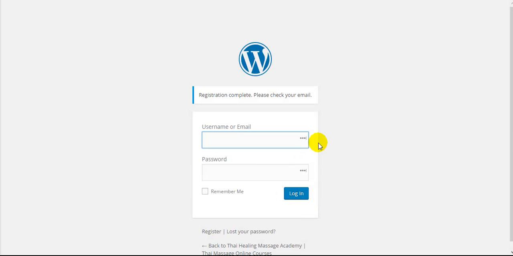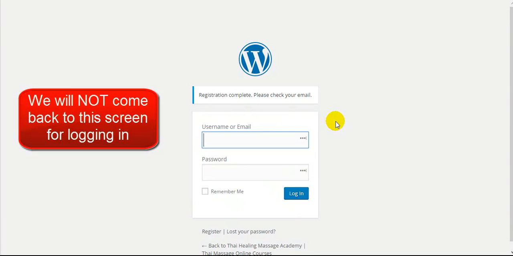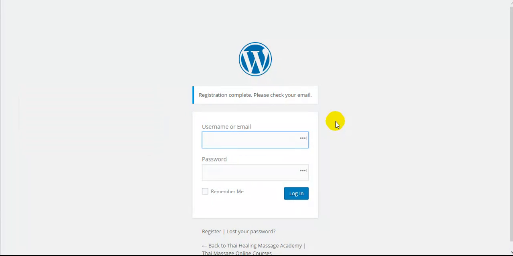So now you end up at this screen here. So this is another important thing. Although this screen shows a login, we will not use this. So you can just get out of this screen. Don't use it later on to log in, and I will show you what you do instead.